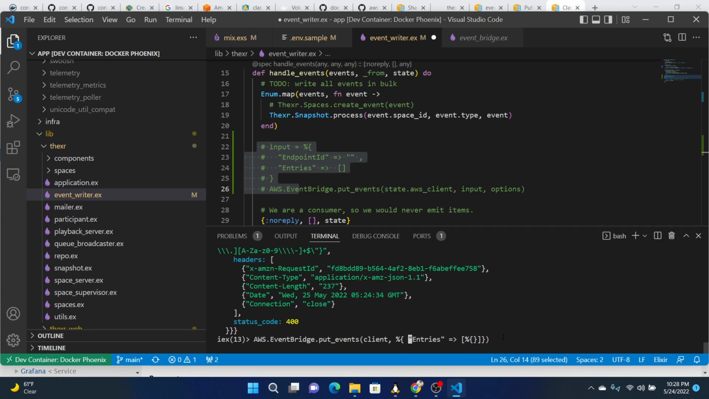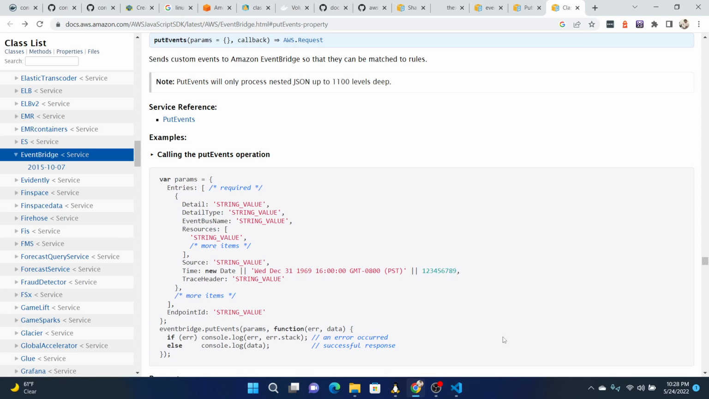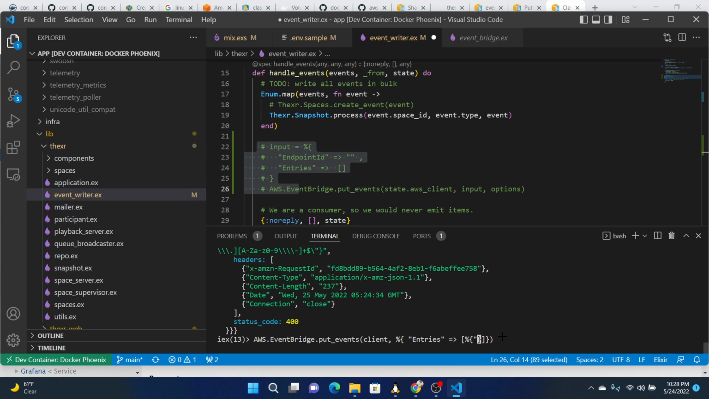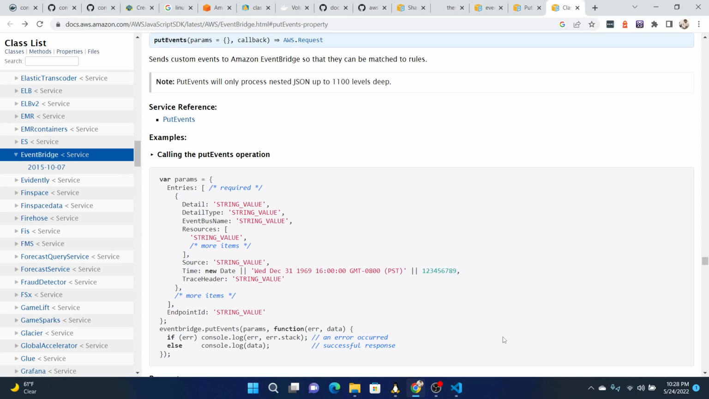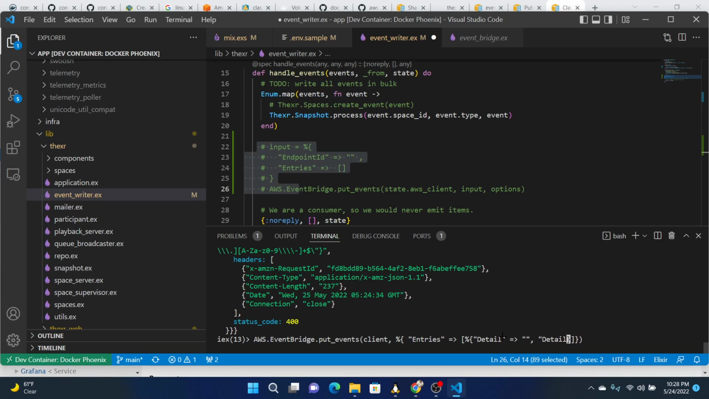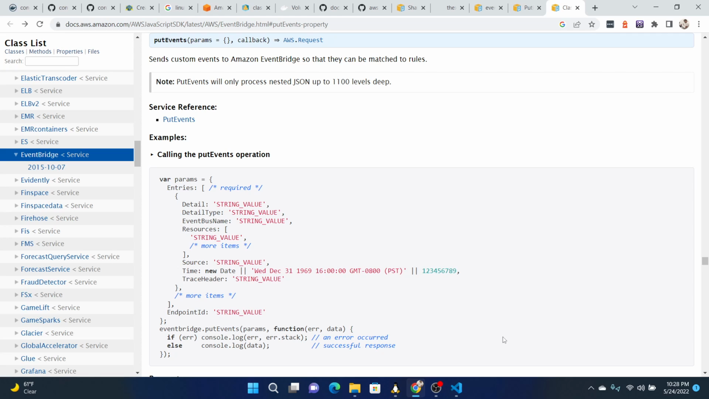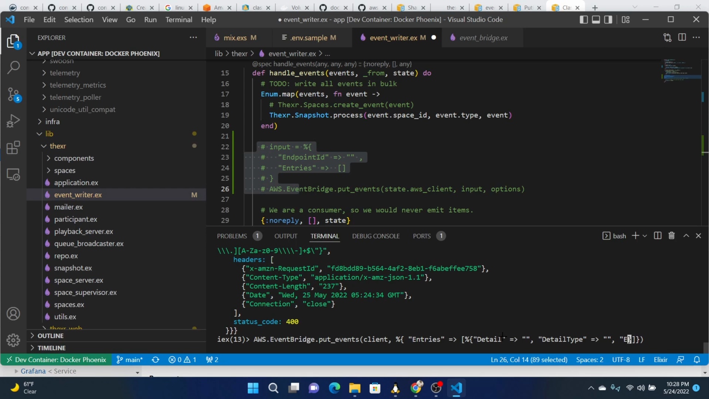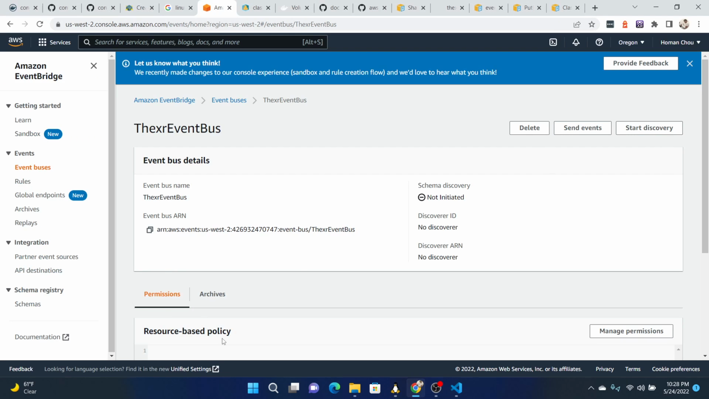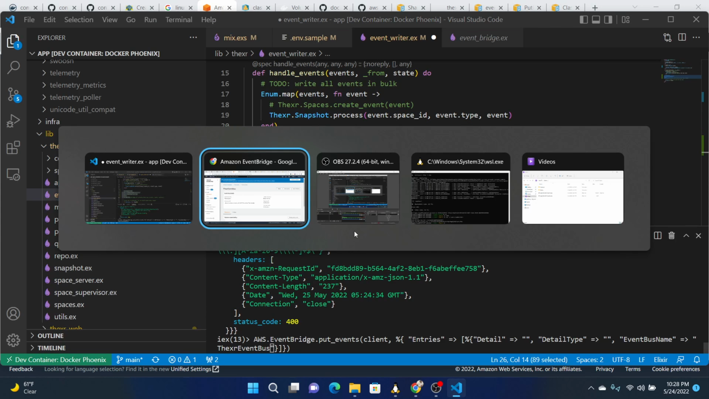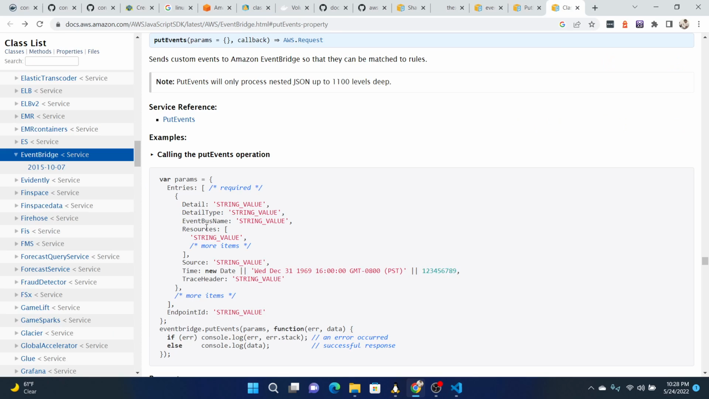Okay. In which case now we define the detail, and then detail type, event bus name, here's where I say it's BXR event bus. Yeah. What else? Resources, source.